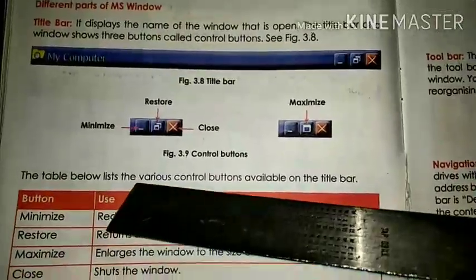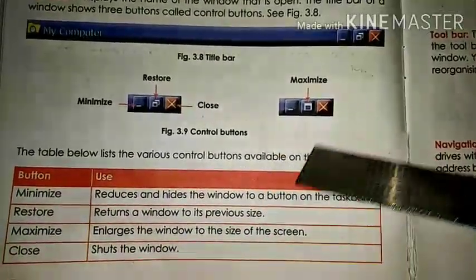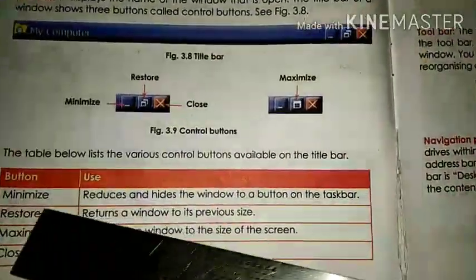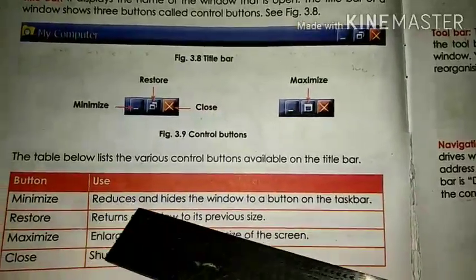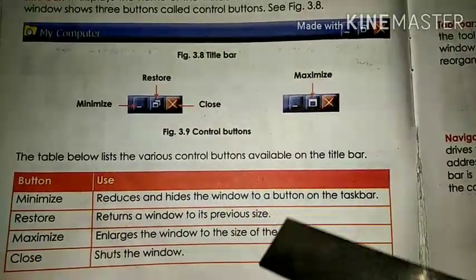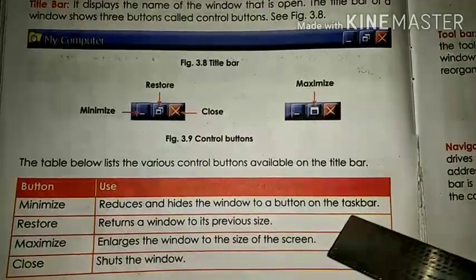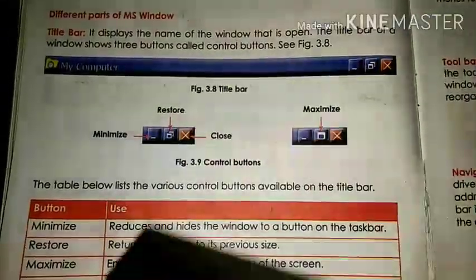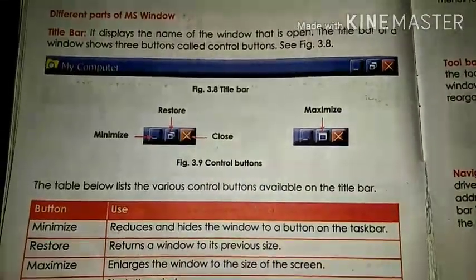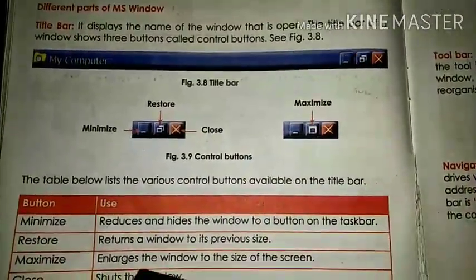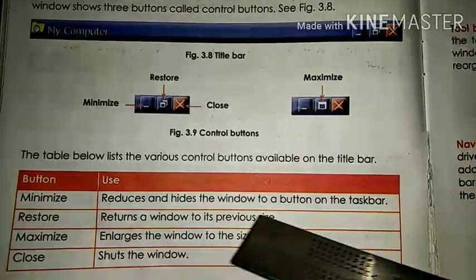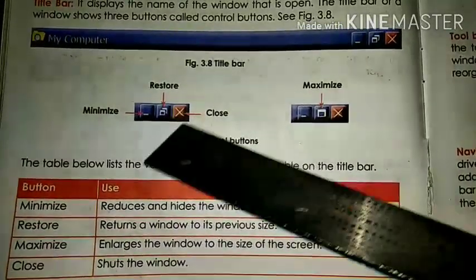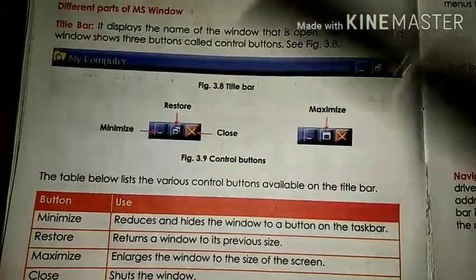The table below lists the various control buttons available on the title bar. First is minimize. It reduces and hides the window to a button on the taskbar. So when you minimize, this screen will automatically go down into the taskbar. Restore returns a window to its previous size. As I told you, with the help of this restore button, you can change the sizes.